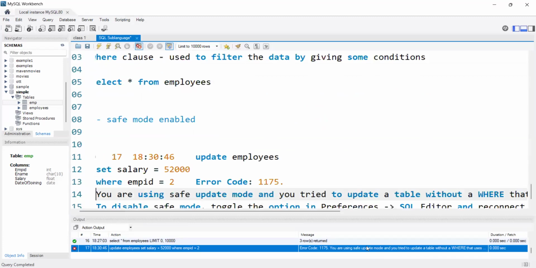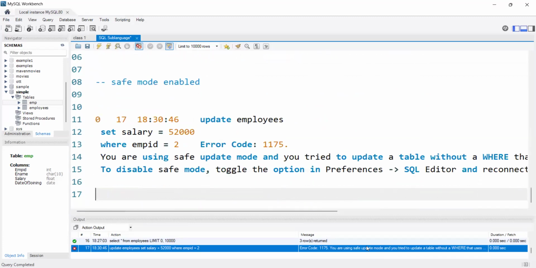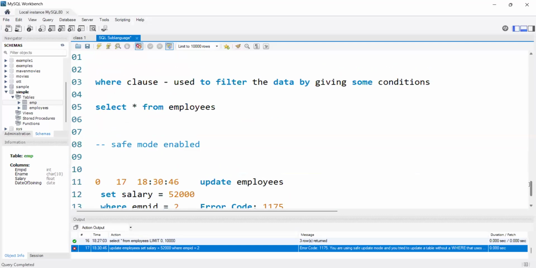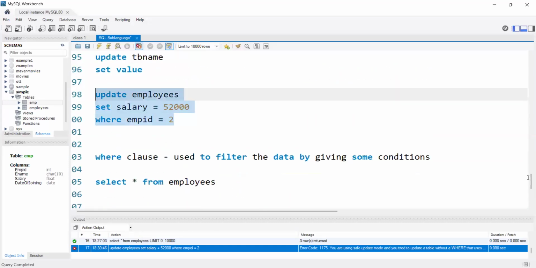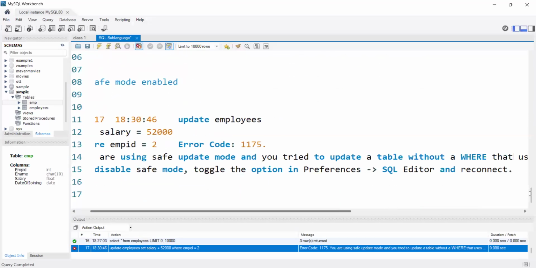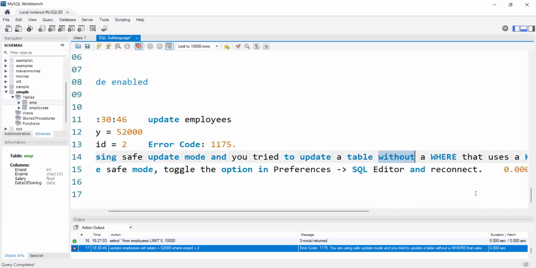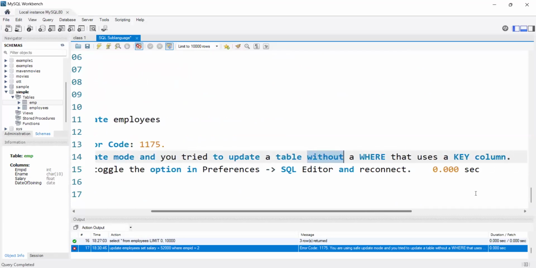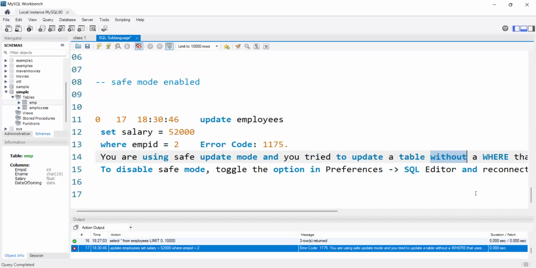This is the error message we are having. You are using safe update mode and you tried to update a table without a where clause. Still, if you observe, I executed this one only. I executed a statement where I'm having a where clause, but still I got this error stating that you tried to update a table without a where clause that uses a key column. And to disable safe mode, it is showing us the options also.